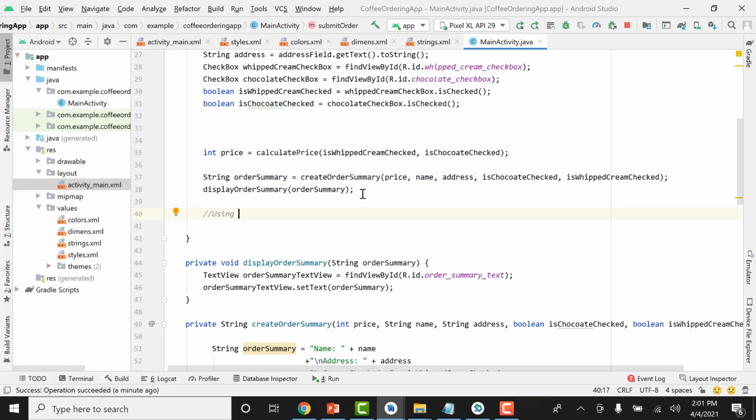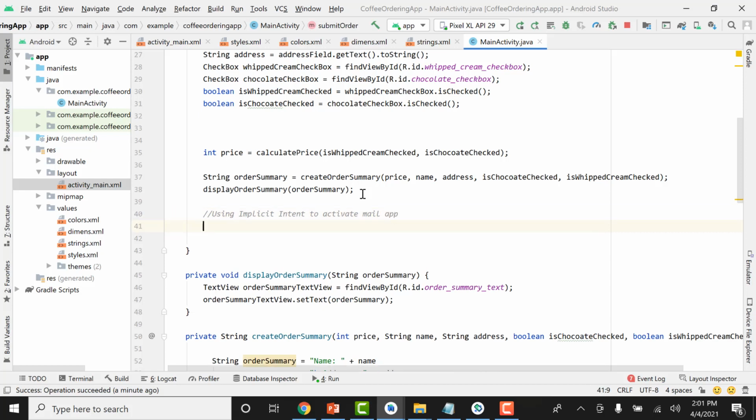we are going to use implicit intent. So we are going to use implicit intent, using implicit intent to activate the mail app. Alright, so there are two types of intent. One is explicit intent and the other one is implicit intent.